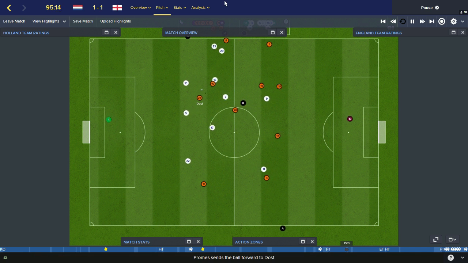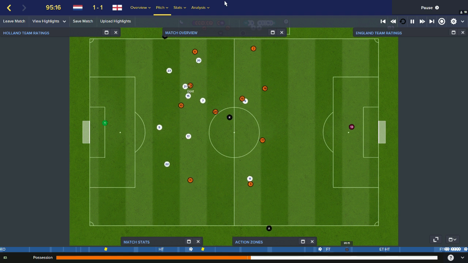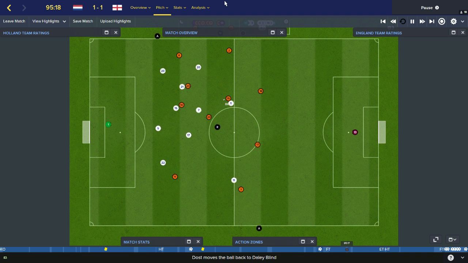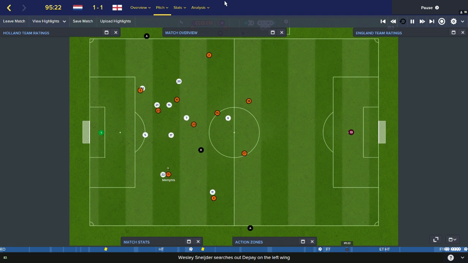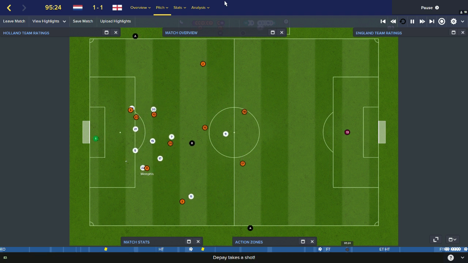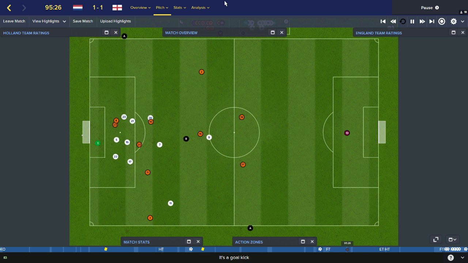Promes for Holland. Up to Dost. Still Dost. Back to Blind. On to Wijnaldum, first time. He finds Schneider. Schneider, good ball to Memphis Depay. Oh, defenders hold him there. Shot from Depay is wide.